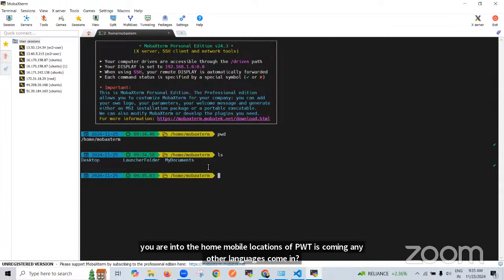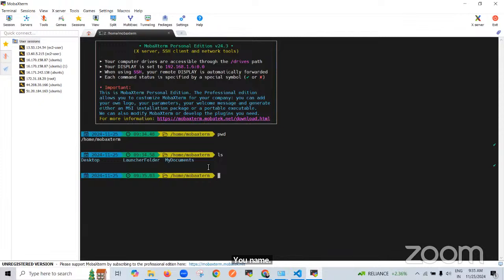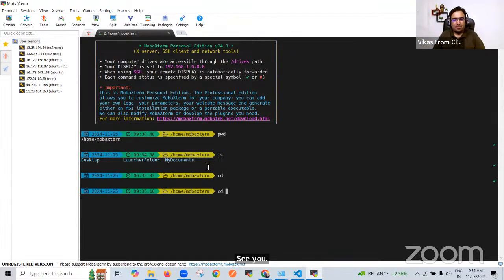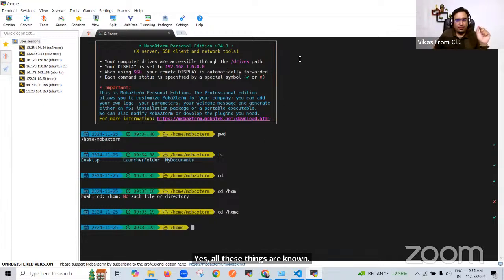Any other Linux command? Uname first. Uname is a Linux command, buddy, but it's not going to work here. LS, PWD, CD, basic Linux commands you can try here today itself. Cat, yes, all these things will work. So guys, is this simple? Yes or no? No installation, nothing required. This is one binary file where the Linux X server is available. We can try Linux or learn basic Linux today itself here.